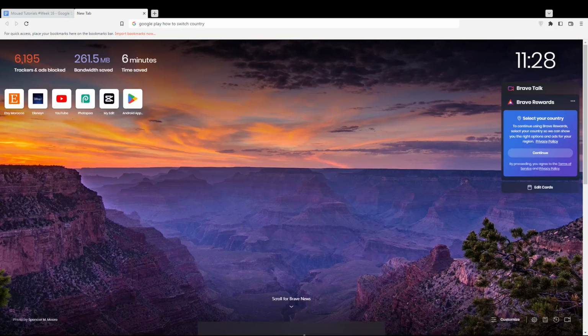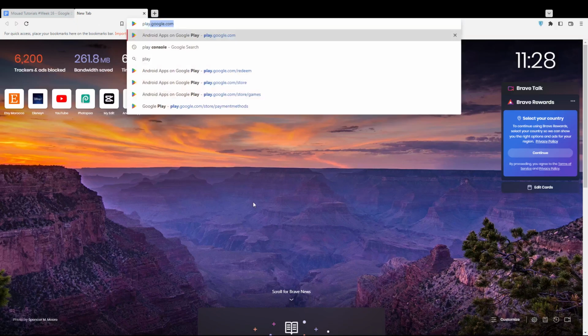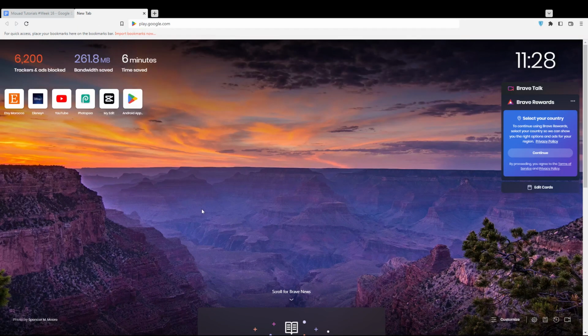Hi, in today's tutorial, I'm going to show you how to switch your country on the Google Play Store. So first of all, all you need to do is open the browser that you're going to use to follow this tutorial's steps. In my case, I'm using Brave, but you can use any other browser, and it could possibly work for you.